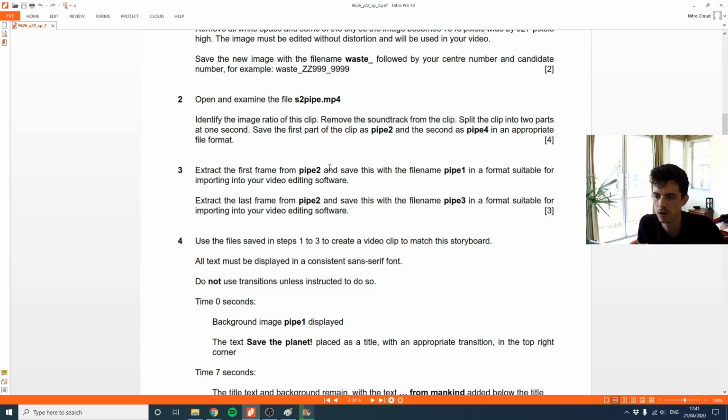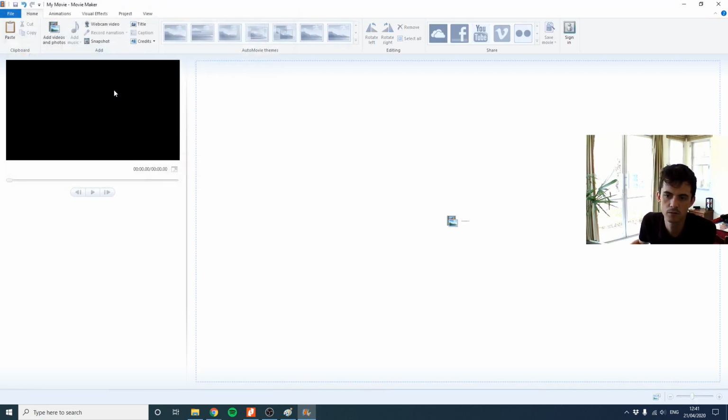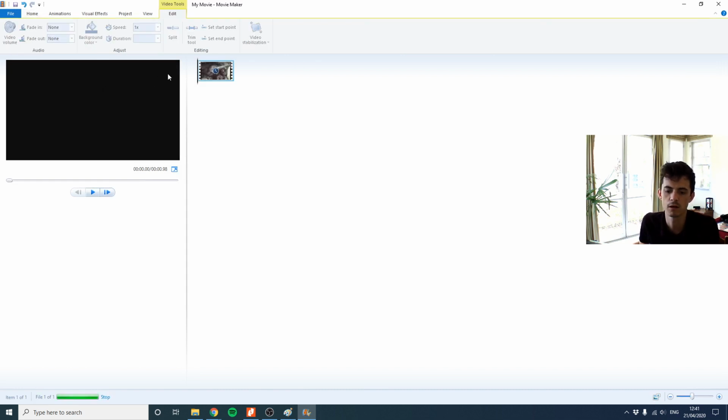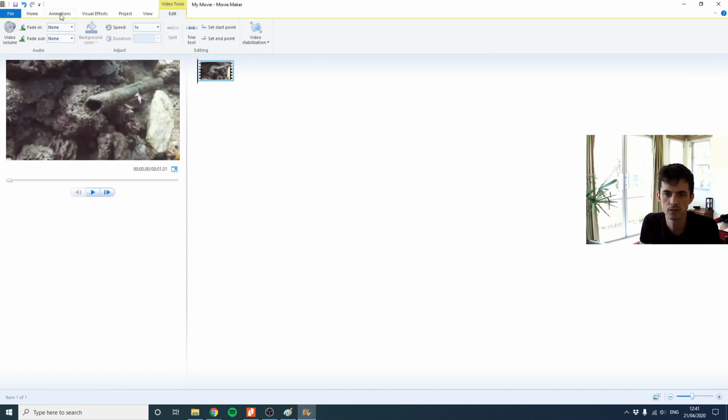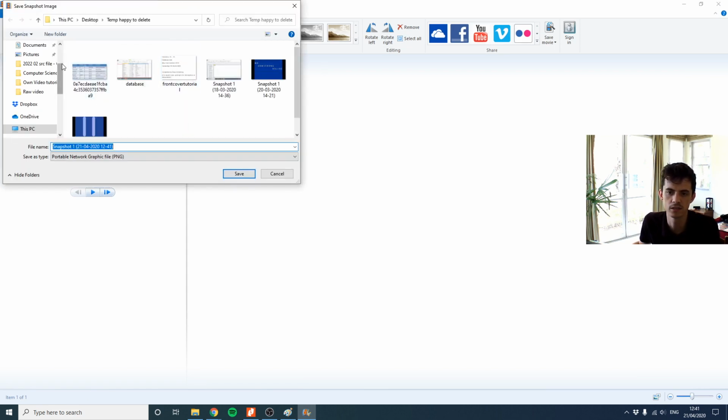Extract the first frame from pipe 2 and save this with the file name pipe 1 in a format suitable. If we're extracting a frame, it means it's an image. So you can do all of that inside Movie Maker and it's really, really simple. So I'm going to reopen pipe 2 up. There we go. And so let's delete that. And I'm going to import pipe 2. And it says to screen grab the first image from this. So if you go to home and then you go to snapshot, it automatically saves it for you.